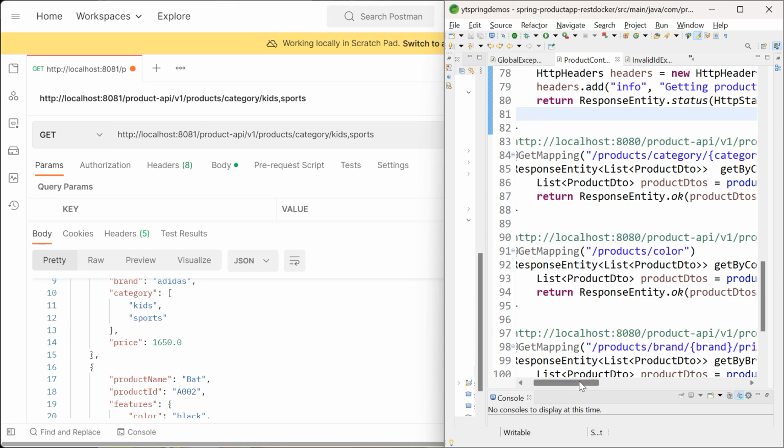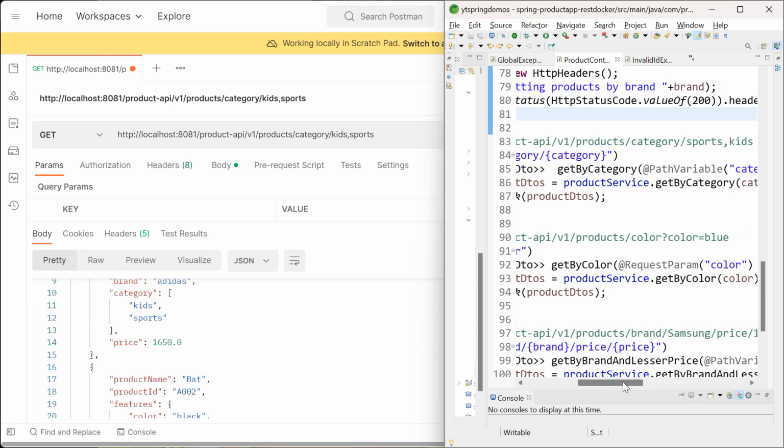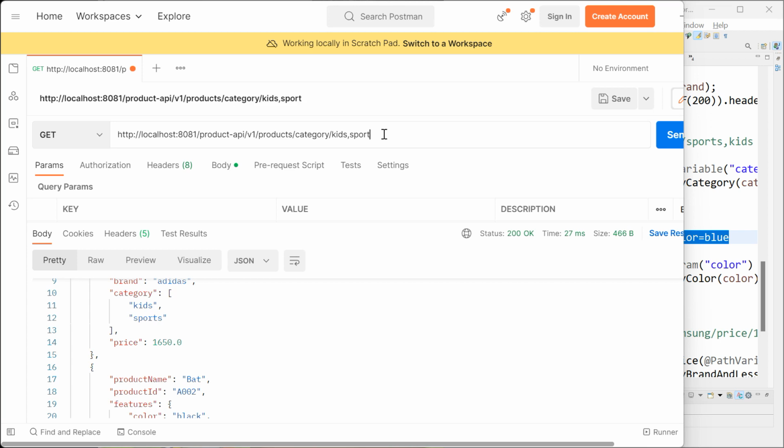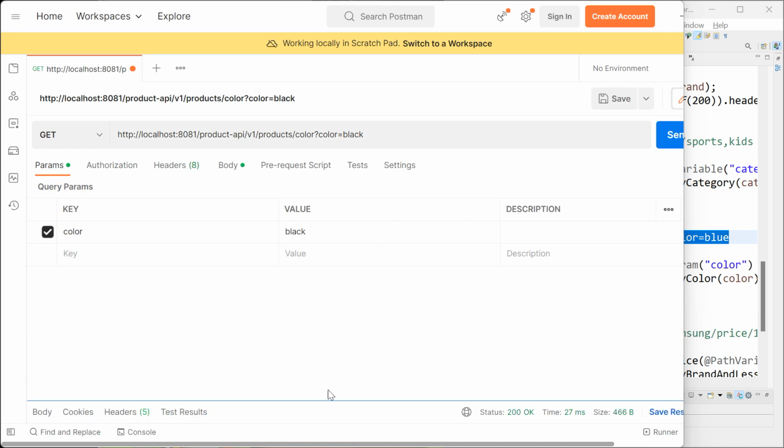Next, let us try for products by color. In this case, it is request param. So you need to create the query string all by yourself. Let us add that. Product slash color question mark, color equal to black. When you are using query string, if you notice, in case of params, you are getting a green dot. It means the value is getting added automatically. Suppose if I want to change it, I can change it from here also. Instead of black, I can give white.